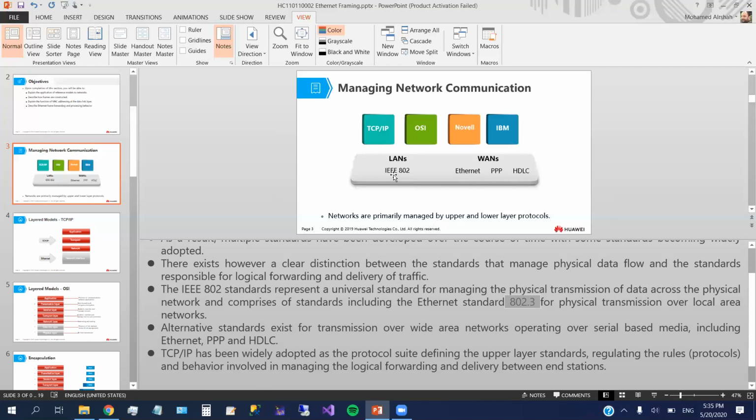So for LANs, we mostly use the IEEE 802.3 or any other standard, depends on what technology we implement. So for wireless, we use 802.11. For WiMAX, we use 802.16. For Ethernet, we use 802.3, and so on. So mostly in the LAN, we use the IEEE 802 series of protocols. For wired, we use Ethernet.